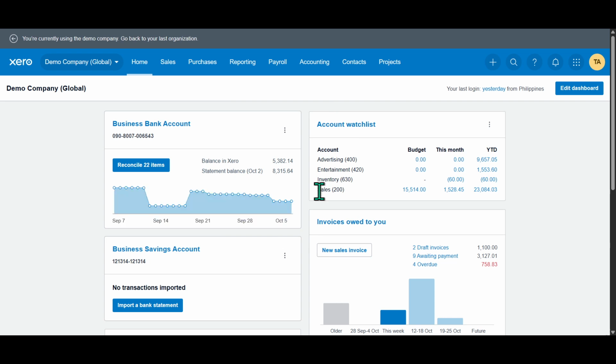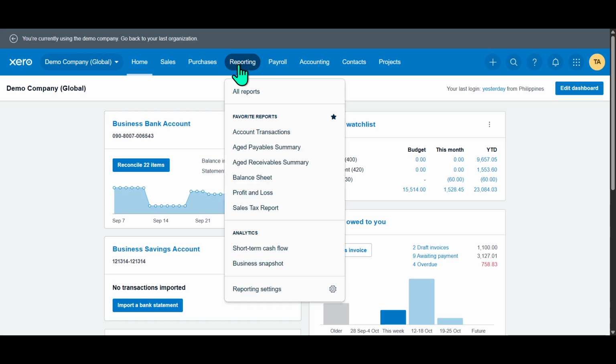To start, you'll want to make sure you're logged into your Xero account. Once you're in, head straight to the top of your dashboard. Here, you will see various options on the menu bar. Our focus will be on the Reporting tab, so go ahead and click on it.